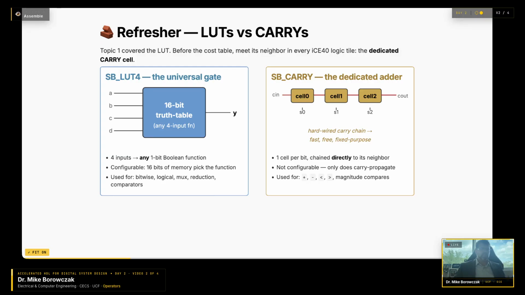A LUT is a lookup table, a 16-bit truth table that maps any 4 inputs to a single output. It is configurable. You have 16 bits of memory, and you get to choose the function you implement. It is used for bitwise, logical, mux, reductions, comparators, many different things. Basically, it's the synthesis process. We write what we want and it translates it into, if it can, a 16-bit truth table 4-to-1 input mapping.